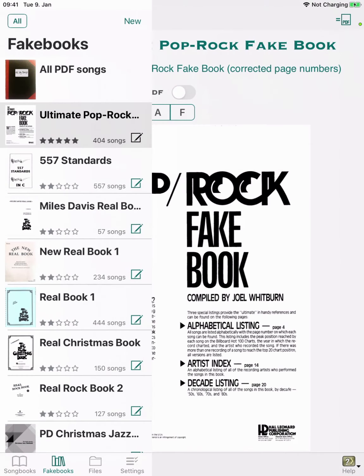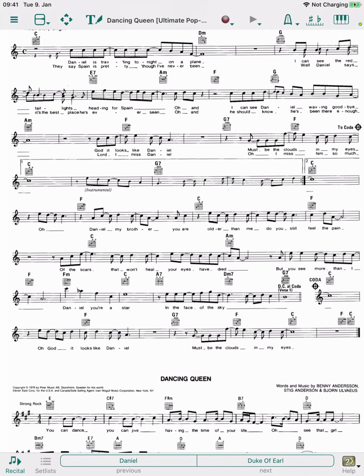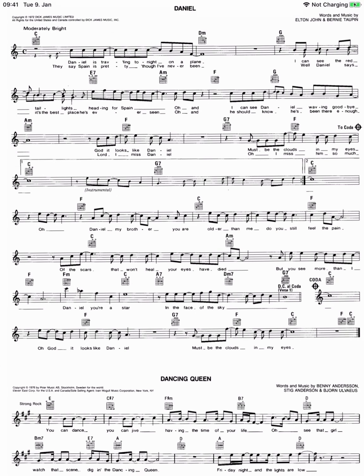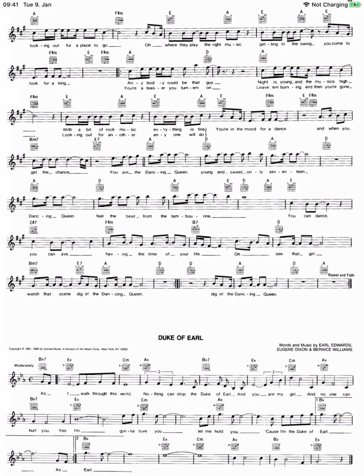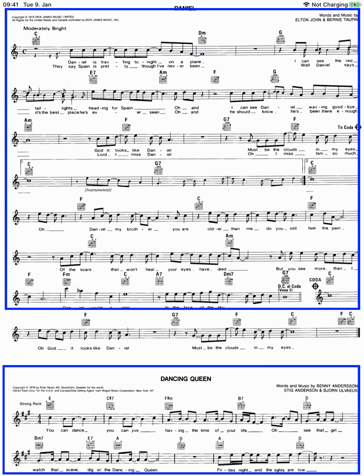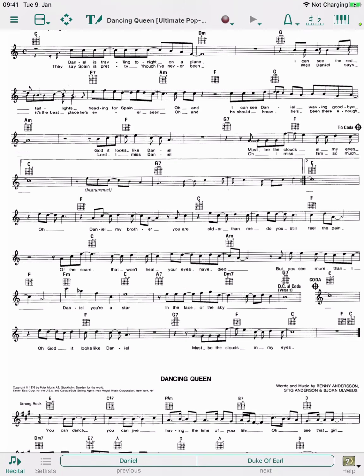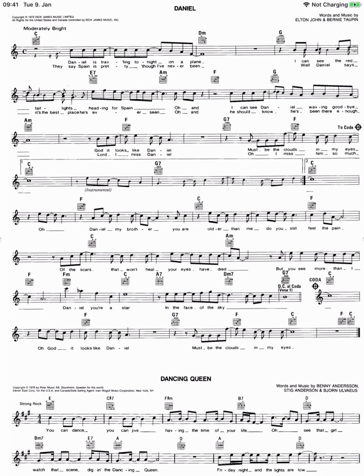For this demo, we use this fake book for pop songs, and from there, the song Dancing Queen by ABBA. This lead sheet is spread over 2 pages, which is quite common in this fake book. If you combine the sheets of music, they will fit on 1 page. Let's turn on the half-page layout and scroll through the song.